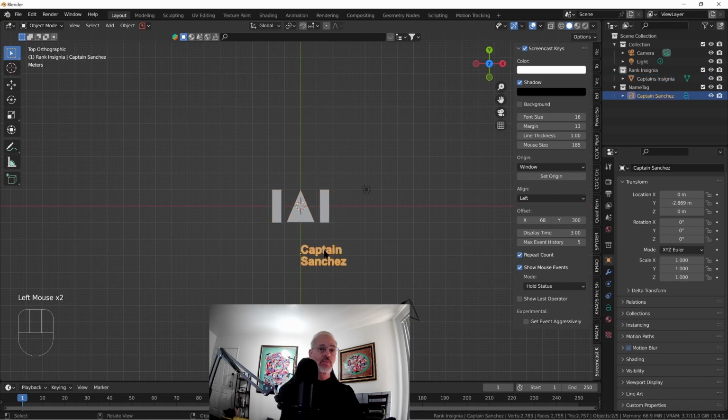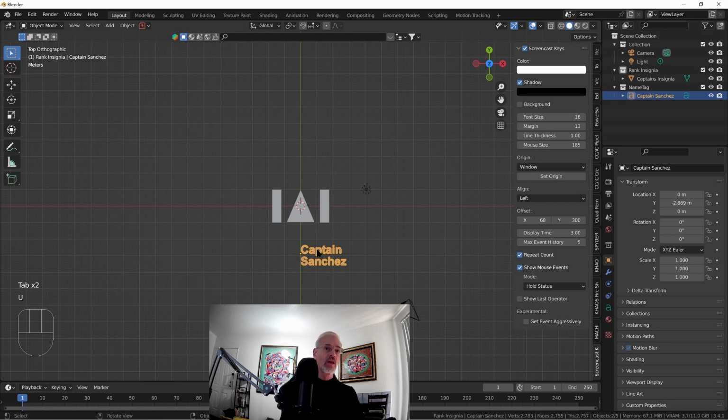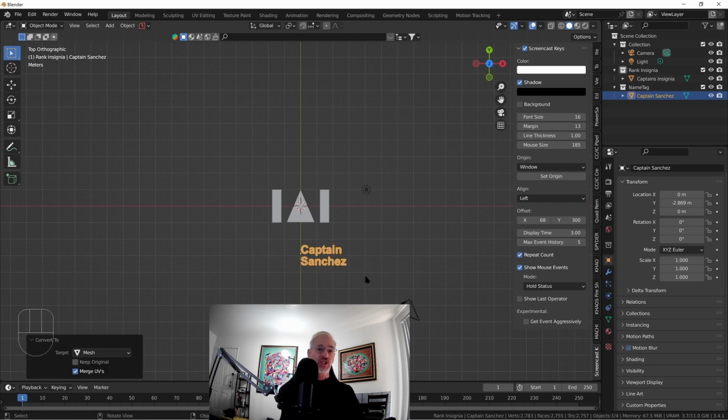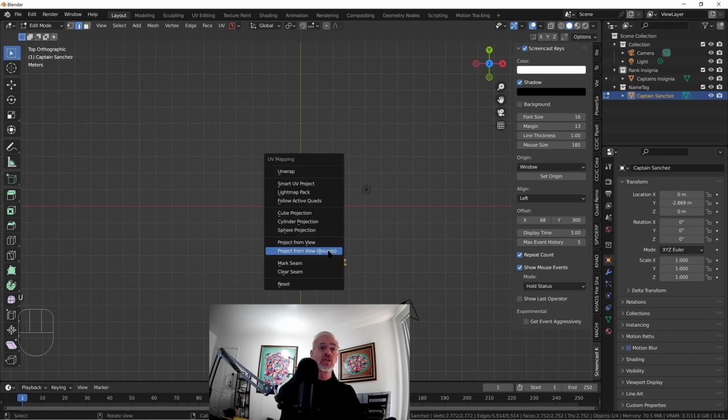I'm going to select Capt Sanchez. Now, here's an interesting thing. We can't really unwrap a font. So we have to convert it to a mesh. So we do that by right-clicking on it. Select it, right-click, and say Convert to Mesh. Now it's no longer a font. You can see that the icon has changed here to this inverted triangle. That means it's a mesh. Now we can go into edit mode, hit A to select all, press the U key to unwrap, and once again, project from view bounds.